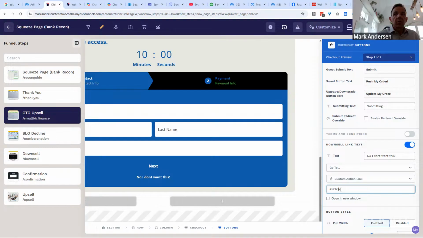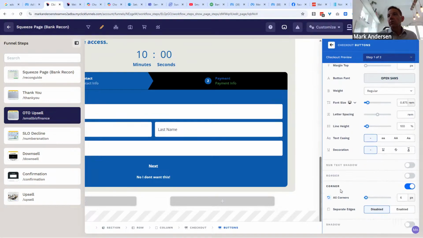All lowercase. You have a capital A? Lowercase. Got it. And a dash in between no and link. No dash link. Got it. Lovely, there we go.